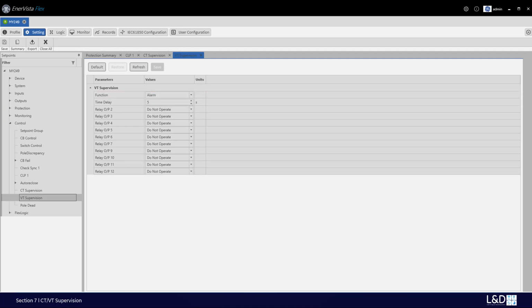For the first scenario, loss of one or two phase voltages, if the power system voltages are healthy, no negative sequence voltage will be present. If, however, one or two of the AC voltage inputs are missing, there will be negative sequence voltage present, even if the actual power system phase voltages are healthy.